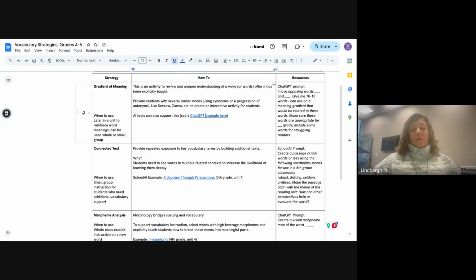And so a powerful way for teachers to use AI is to build additional texts, especially for kids who need small group vocabulary support, where kids are seeing those words that were in that core anchor text that you're using with close reading whole group. They're going to see those same words in a different context. So I used School AI for this.